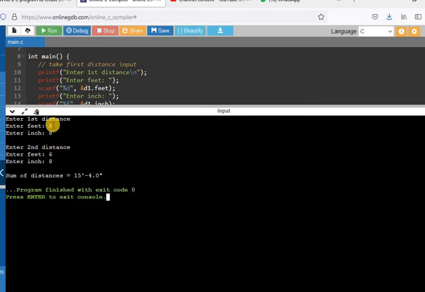Why? Because 6 feet plus 8 feet becomes 14. 8 plus 8 becomes 16. So that 16 inches has 1 feet and 4 inch. So it is also added into the first value. So 14 becomes 15 and the remaining inches are 4. This is the output of this program.